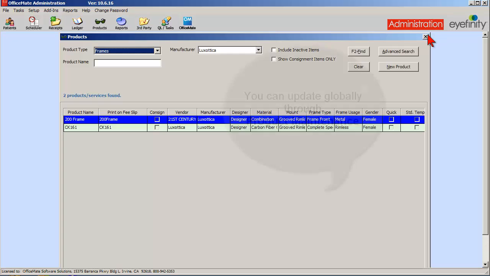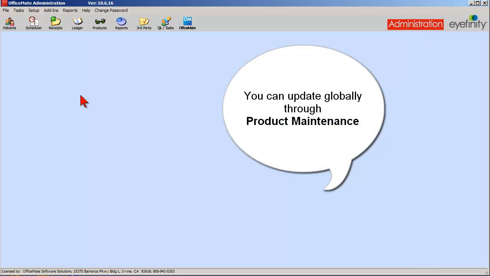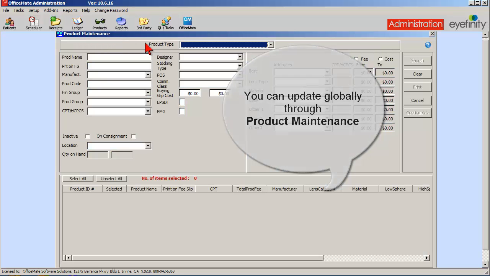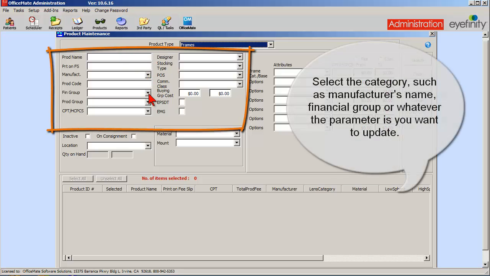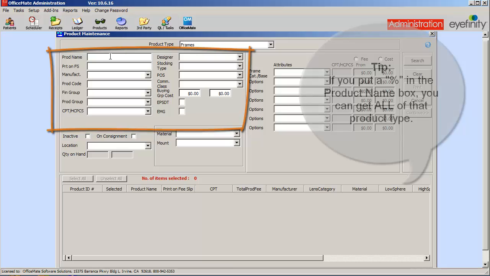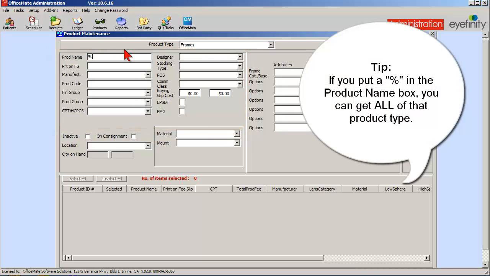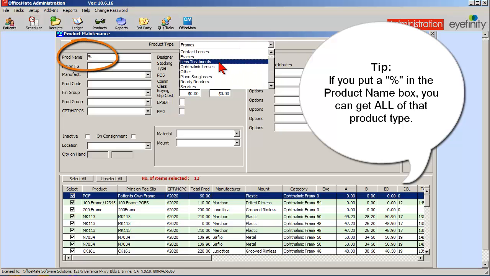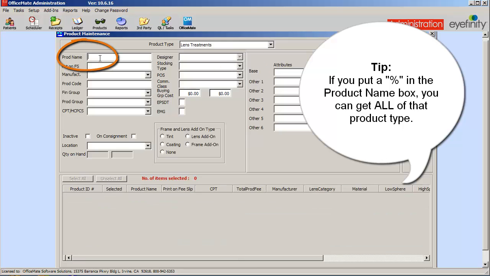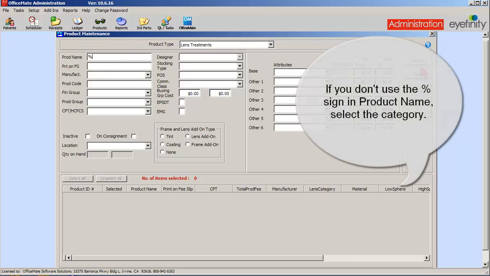If you need to update globally fees, costs, production groups, you can use the product maintenance. Here you select the product and select the manufacturer's name, financial group, or whatever the parameter is of what you want to update. Here's a little known secret. If you put the % sign in the product name, you can search all frames, or you can search all lens treatments. You don't have to add a category.